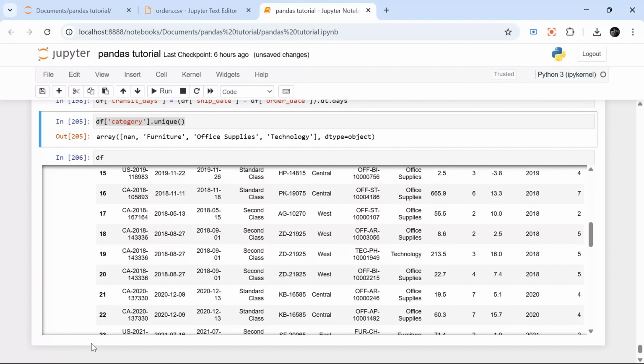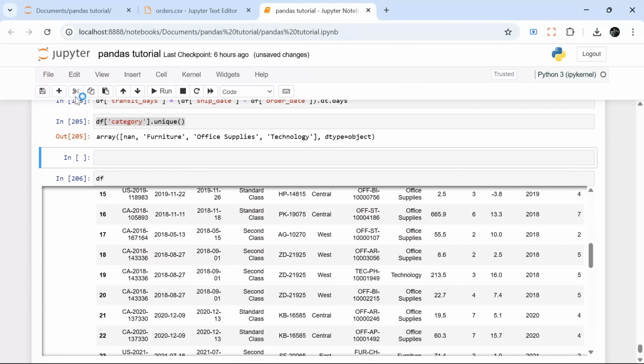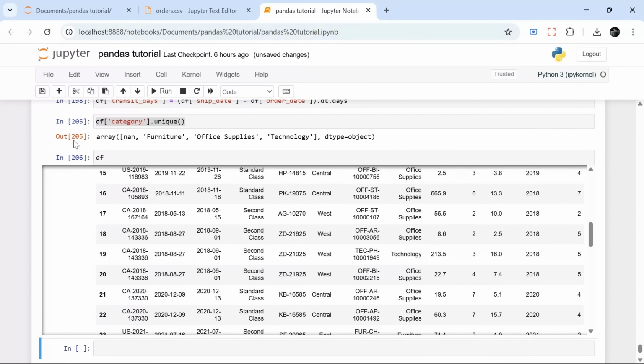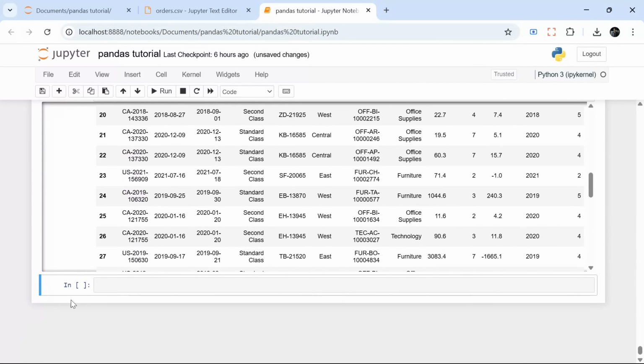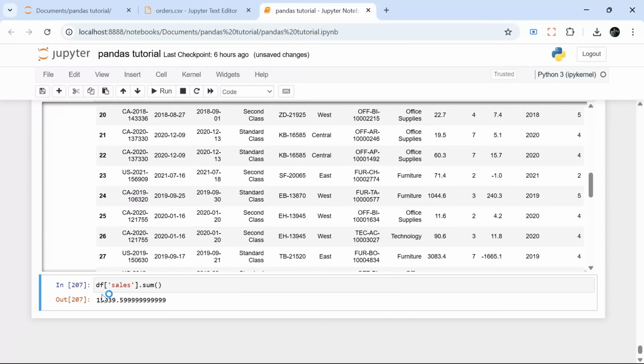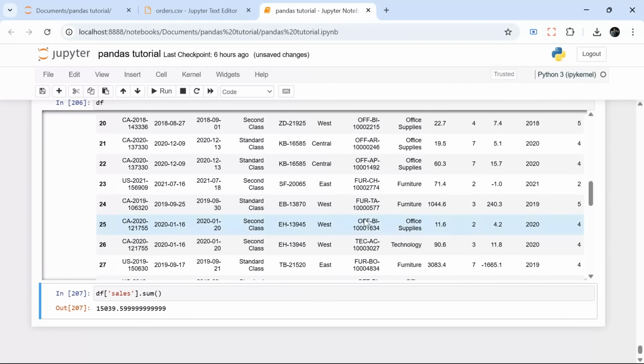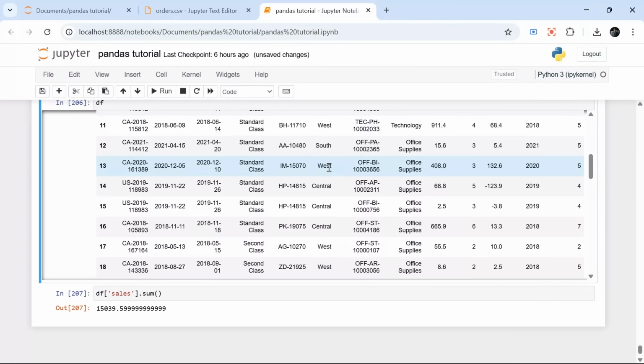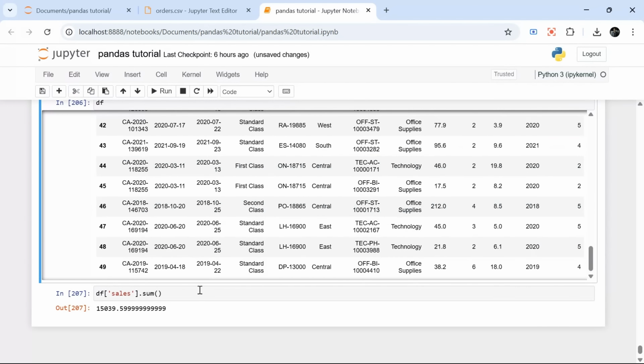But generally we want to do aggregation based on some column. We want to use group by kind of thing. What does that mean? Let's say I want category-wise total sales. When I do df sales dot sum, it is giving me entire sales, the total sales I have done. But what I want to see is, in the furniture category how much sales is done, or maybe by region, in the west region how much sales we did, in south how much sales we have done. So for that we will use group by.